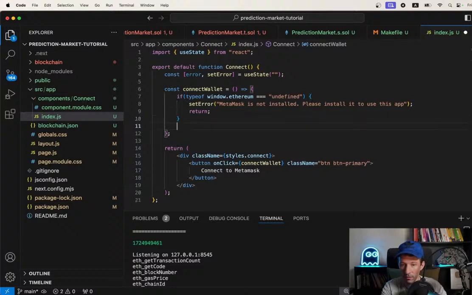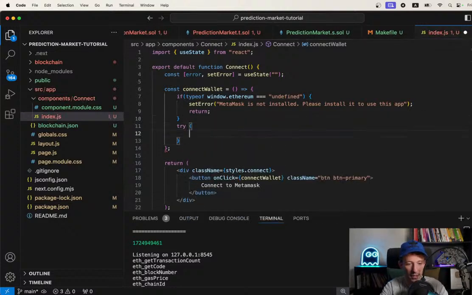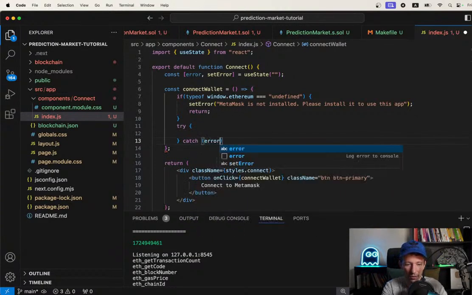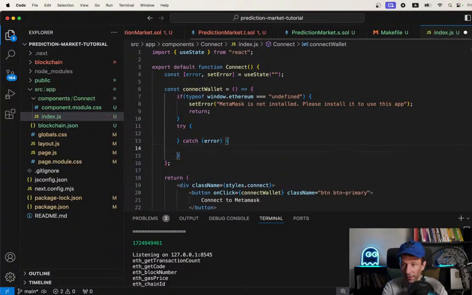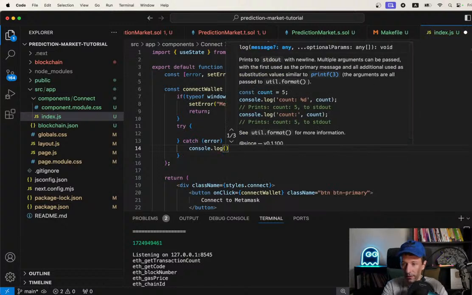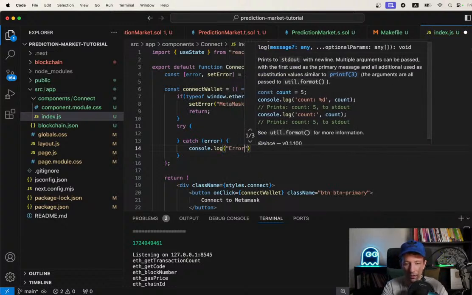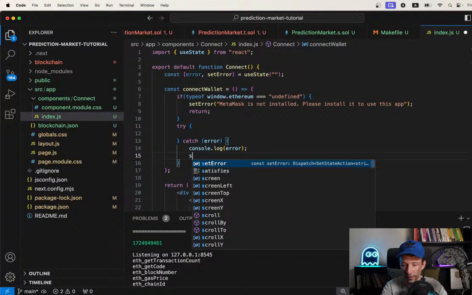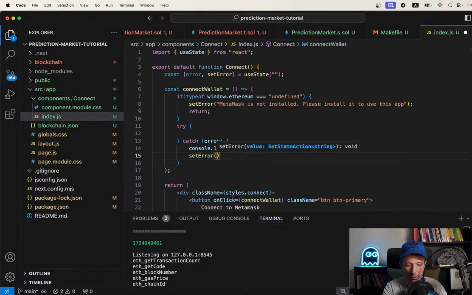Otherwise, let's try to connect to MetaMask, and we wrap everything in a try catch because it's possible that we have some error. If there is an error, let's log it, and then let's set: connection failed. Please try again.